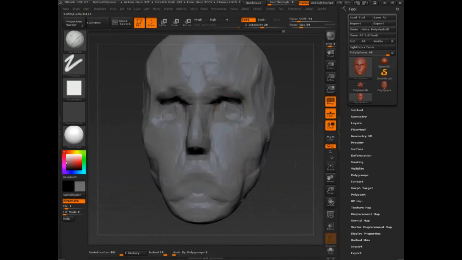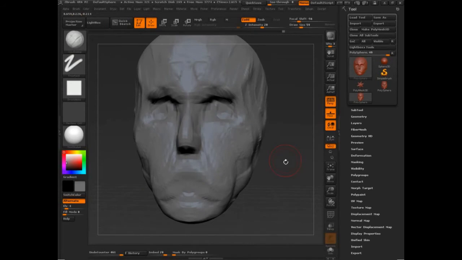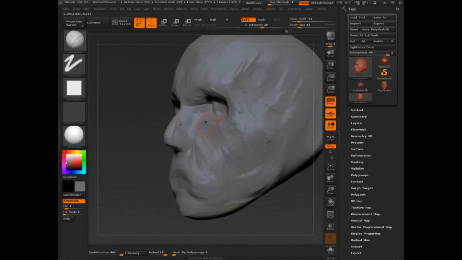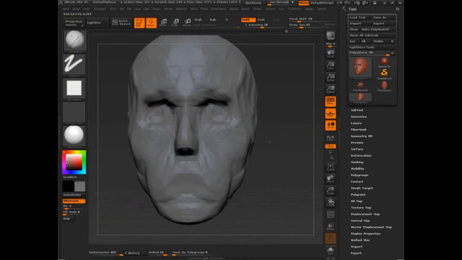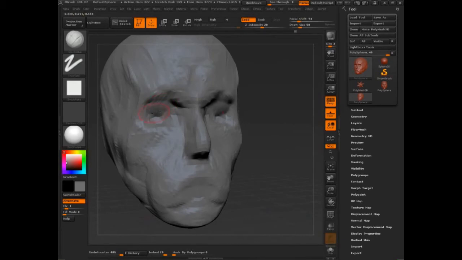I'm going to leave the eyes. Actually, no. I want you to sculpt eyes. I'm going to sculpt the eye slightly, from a gestural perspective.